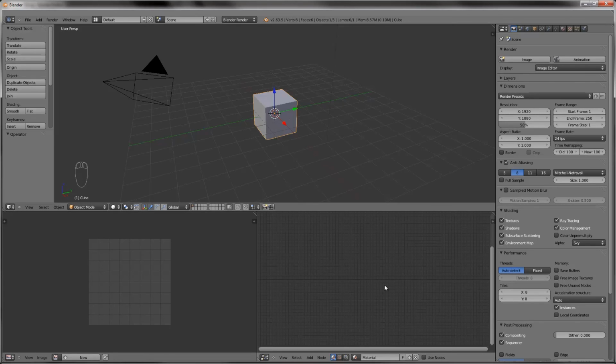Now that I've covered the multi-view possibilities and options of Blender, we're going to jump into the next little topic of this video, which is the 3D view and finding your way around it.